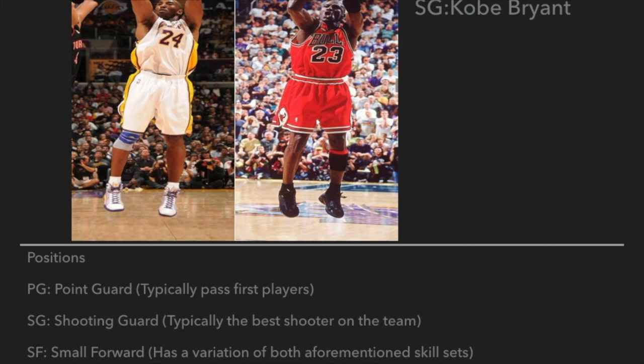The shooting guard. They're typically the best shooters on the team, sometimes the best scorer on the team, and that's exactly what Michael Jordan and Kobe Bryant were in their primes. They were the best scorers on their team.